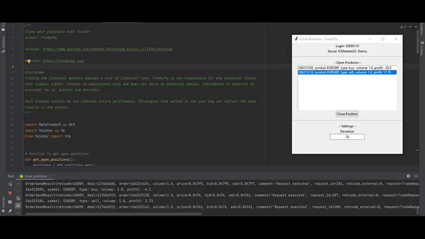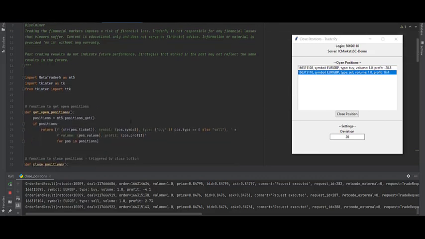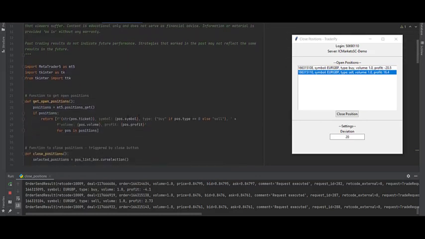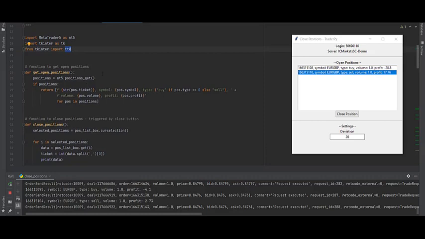And for the rest of this video, I will explain how this application works and what you can find in my source code. So, to create this app, we will import the Metatrader 5 library, and we will also need tkinter as tk, and from tkinter we also import ttk. ttk stands for themed tkinter.